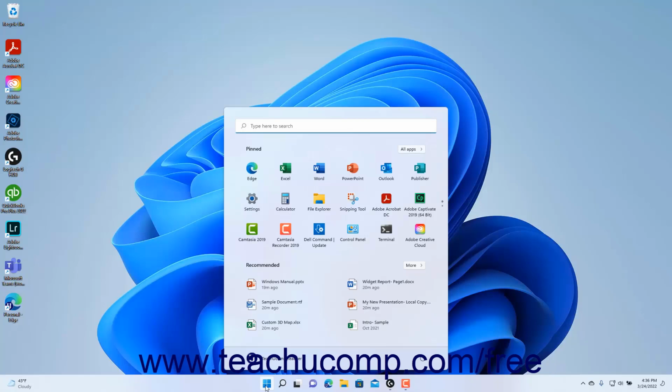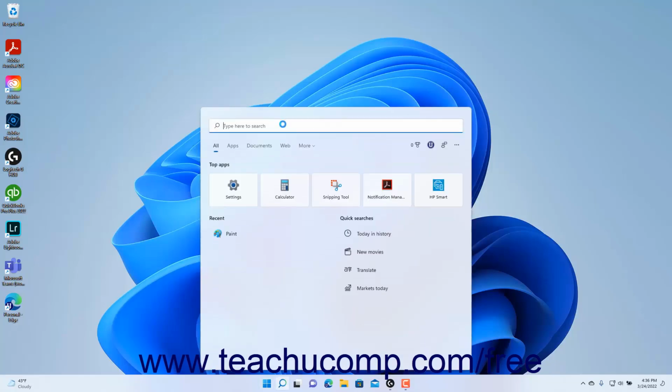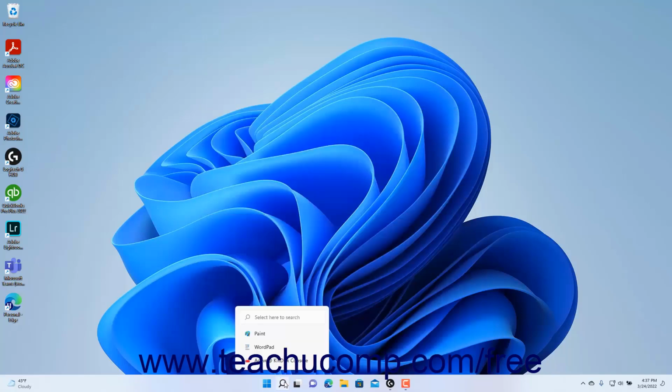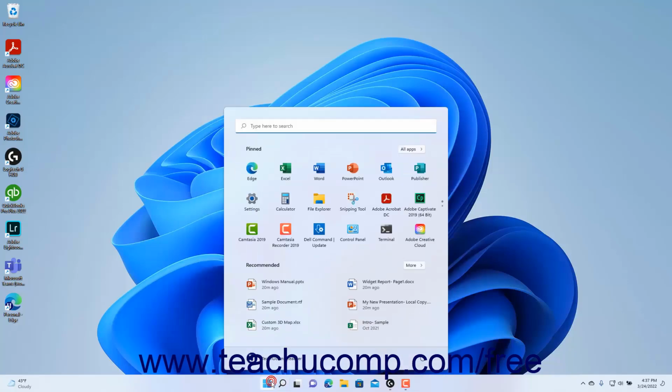The top of the Start menu in Windows 11 shows the Type Here to Search field. If you click into this field, you actually activate and switch over to the search menu that appears after you click the Search button to the right of the Start button in the taskbar of Windows 11. To switch back to the Start menu, click the Start button again. We will discuss using the Search menu in Windows 11 in a separate lesson.